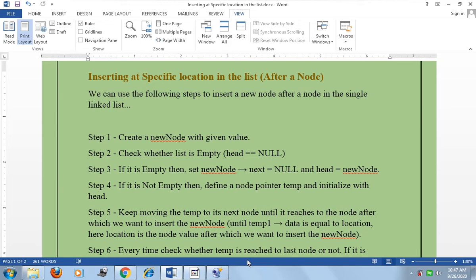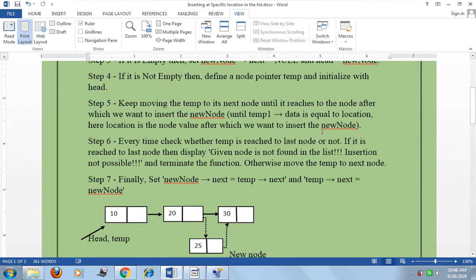So friend, in the previous lecture we saw how to insert a node at the end of the linked list. In today's session we are going to see how to insert a node at a specific location. We can use the following steps to insert a new node after a node in a singly linked list.